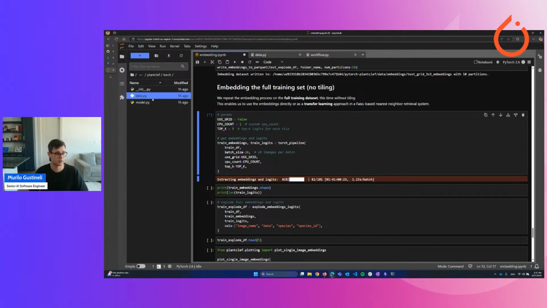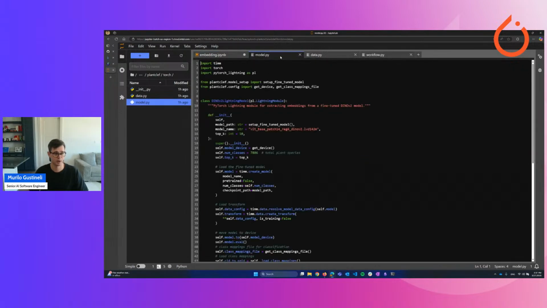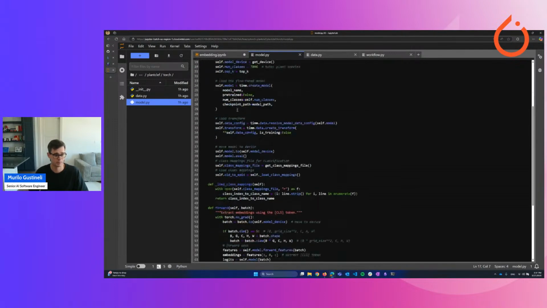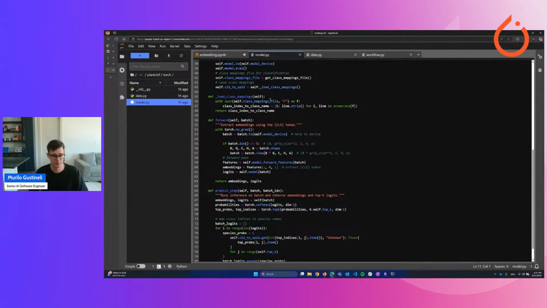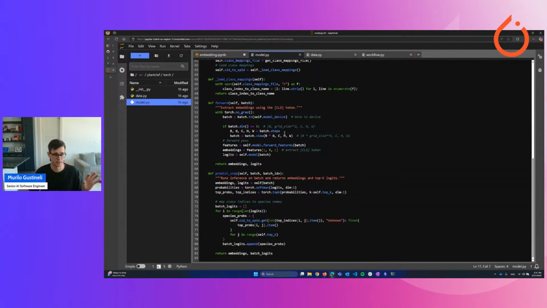And then the other file that I wanted to talk about is this model file, which is where we are creating and instantiating the DINOv2 Lightning model. There's a bunch of setup that we do beforehand that comes from other files in the PlantCLEF folder. But basically, we're loading the class mapping, so the classes of plant species IDs, to do the classification on the forward pass.